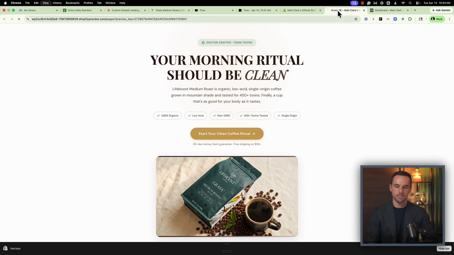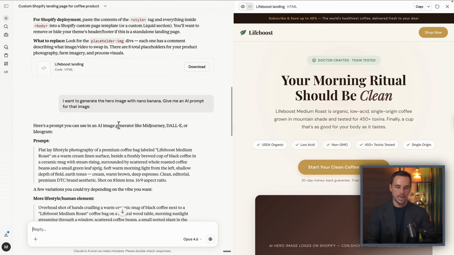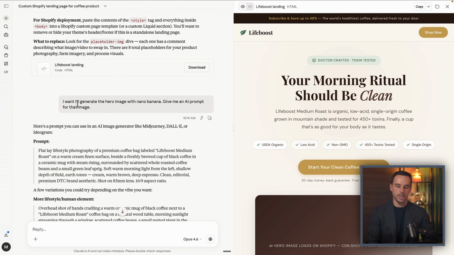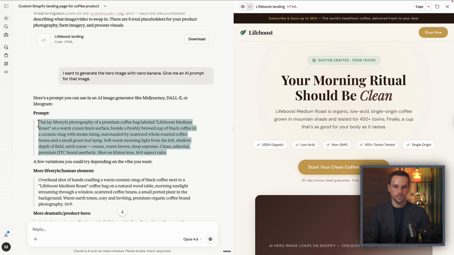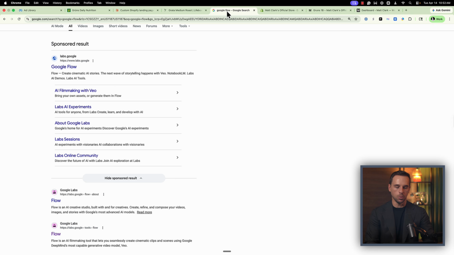Now, how do I get these images made? Because this template includes placeholder images like this one. And so I would just go over here and say, I want to generate the hero image with Nano Banana. Give me an AI prompt for that. So then it gives me this full prompt. So I'm going to copy this. Then I'm going to go into labs.google.